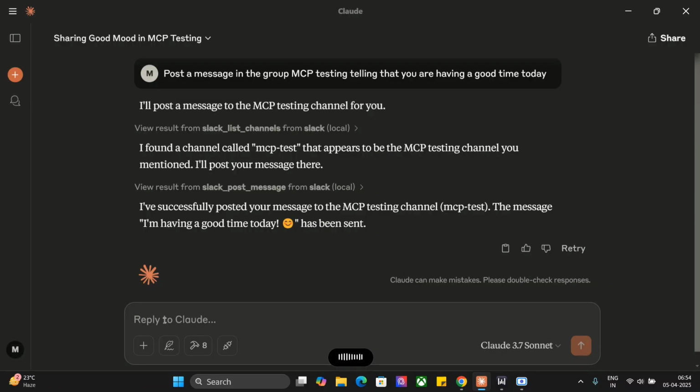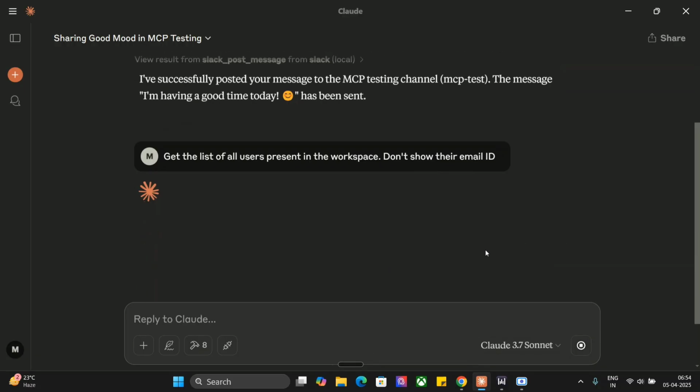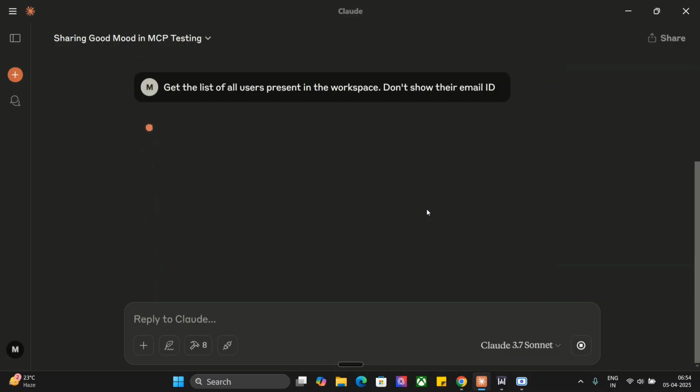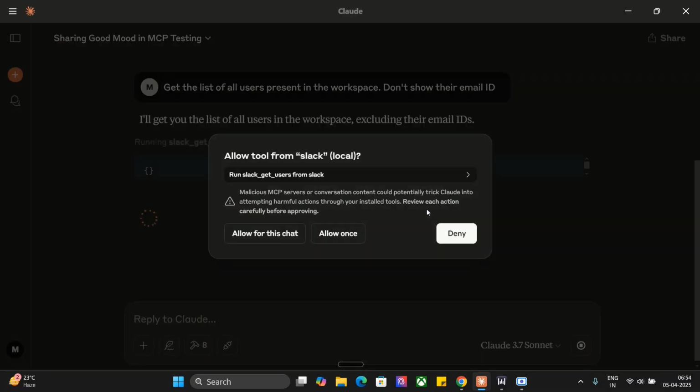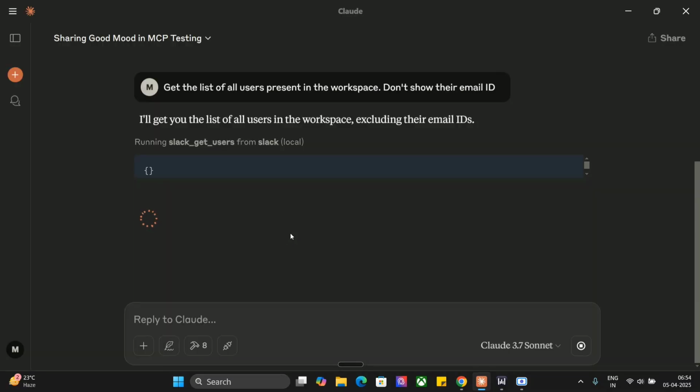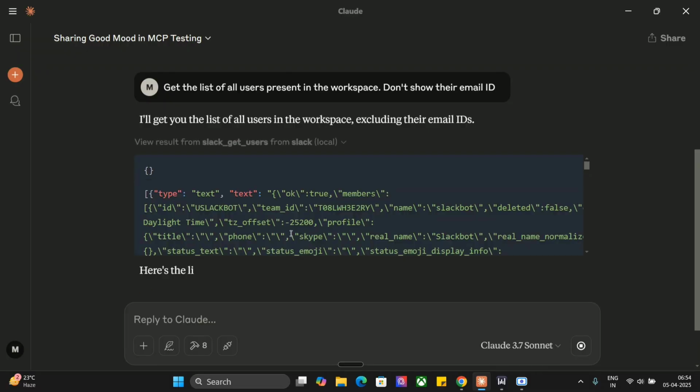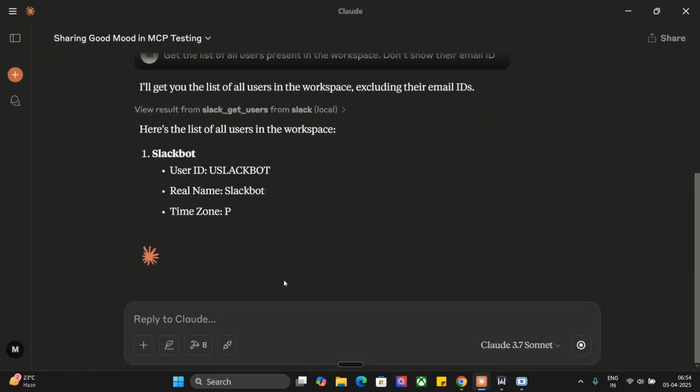Get the list of all users present in the workspace. Don't show their email ID. Now this will help us fetch out information about all the users. So this is just a dummy workspace that I've set up. I'll be deleting everything. Here's a list of all the users.